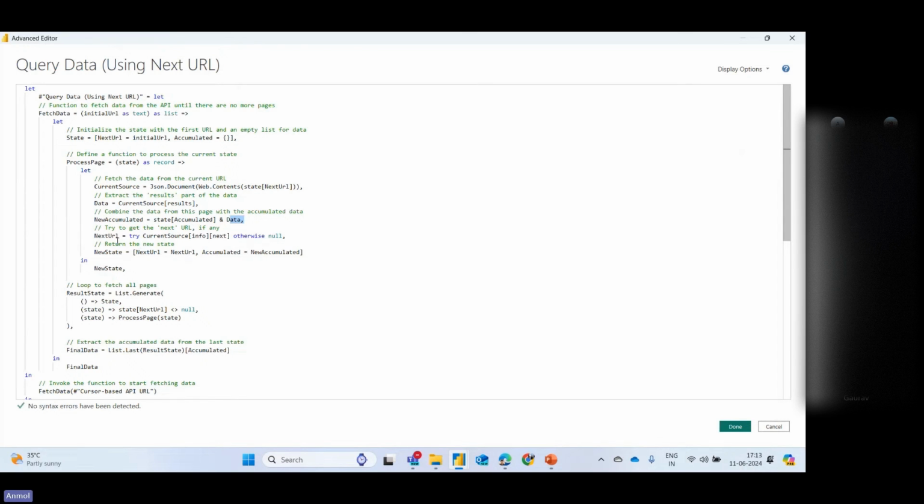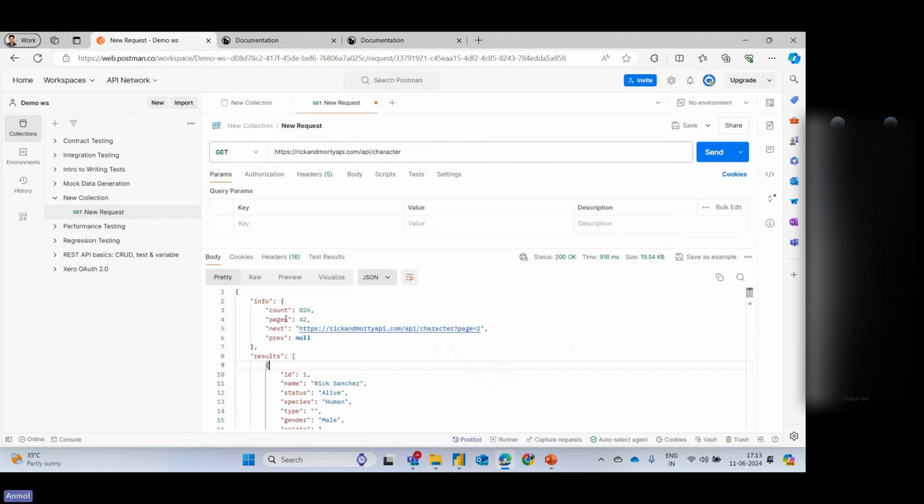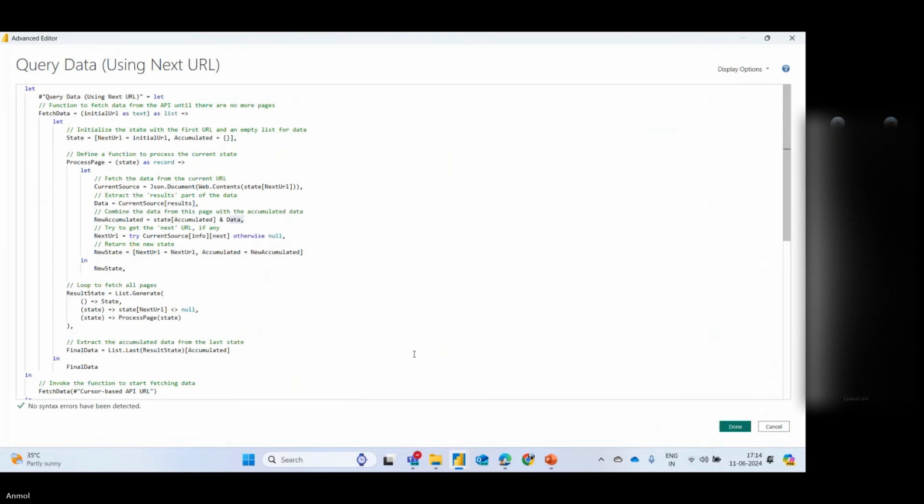Then we have to get the next page URL. For that we have used the try and otherwise functions. This construct is used to handle cases where the next field might not exist in the fetched data. So what it will do is it will try the current source info next. So what is this? This is the info part, and it checks the next content of this. So this will return this part. If the next URL is not available, then it will return null, or if it is available, then it will get to the next page.